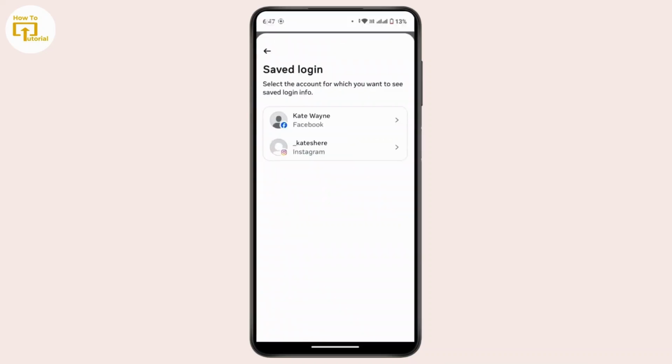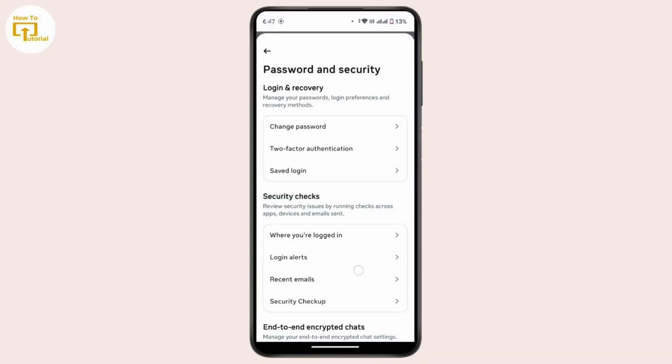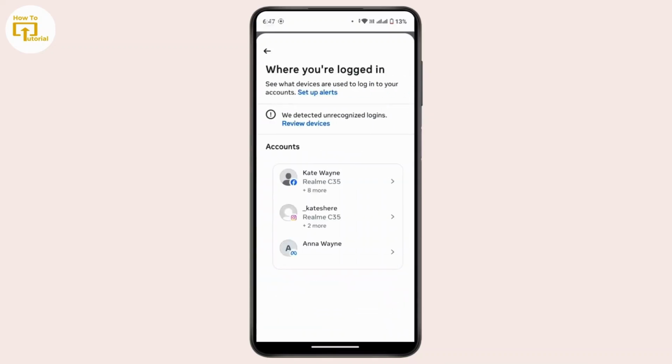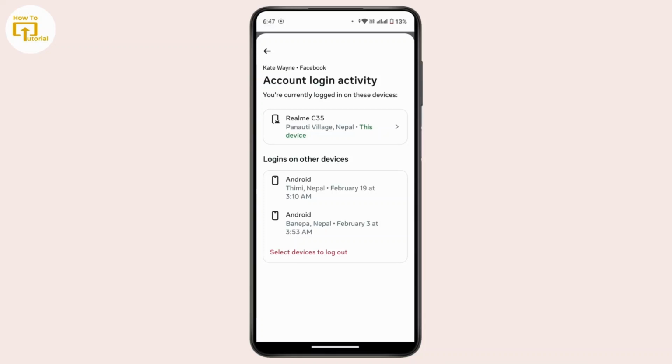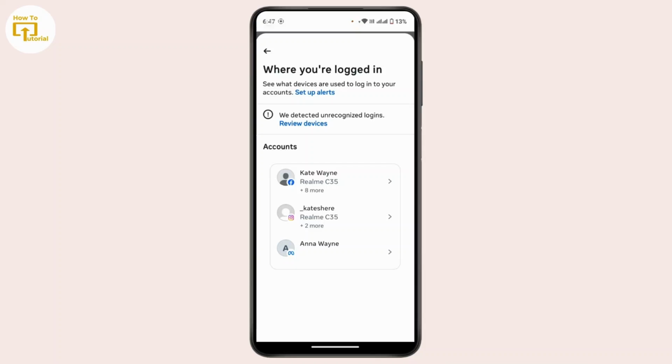But if you want to log out of other devices, then you can head back and under security checks, tap on where you're logged in. Select your Facebook account and here you will see the devices where you're logged in. All you have to do is tap on it, and after that you will have an option to log out of the device. So in this way you can remove your saved login info on Facebook.